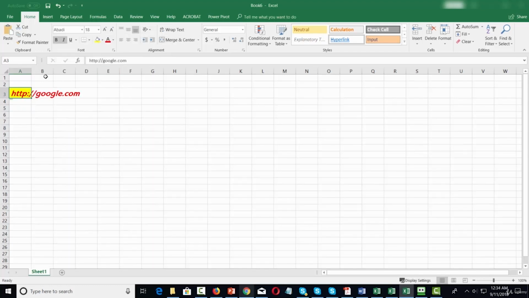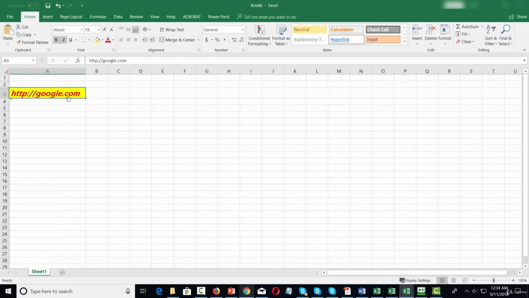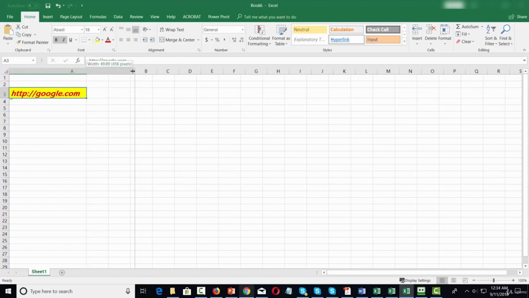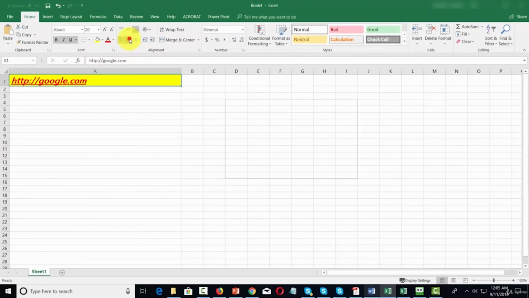Now in terms of the alignment, what we can do is we can expand the cells so we can look at the alignment capabilities. And actually what we're going to do is widen this. You can center justify, you can right justify, you can left justify.